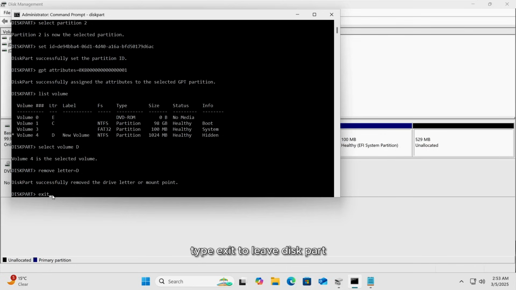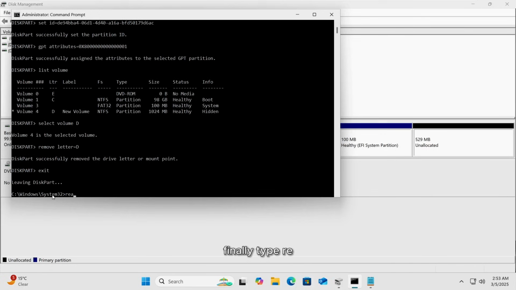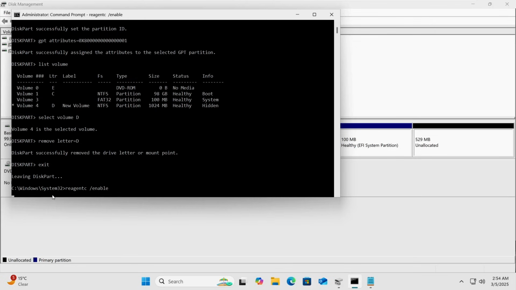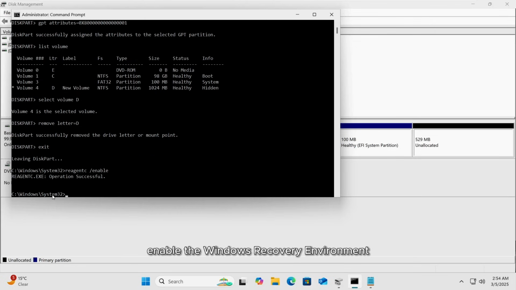Type exit to leave diskpart. Finally, type reagentc /enable and press Enter to re-enable the Windows recovery environment.